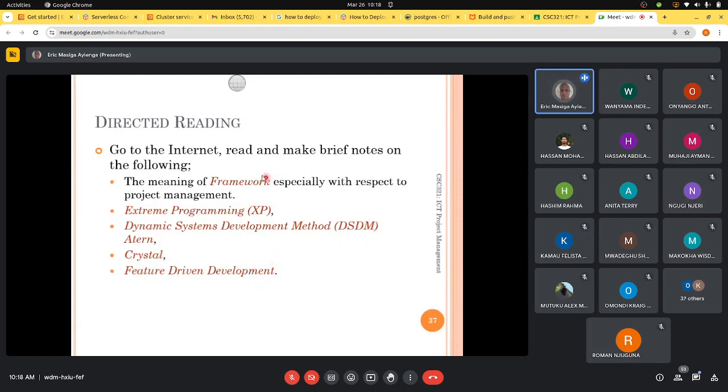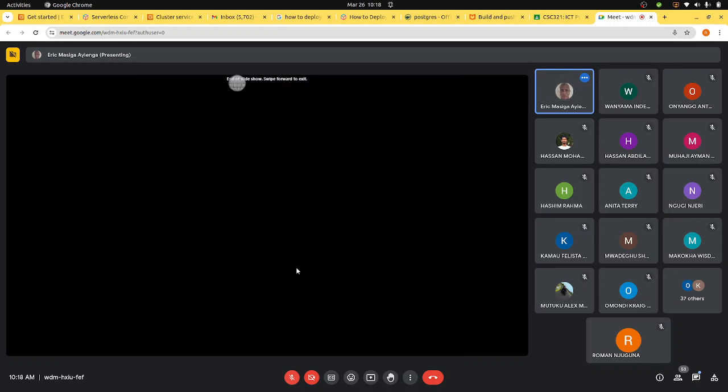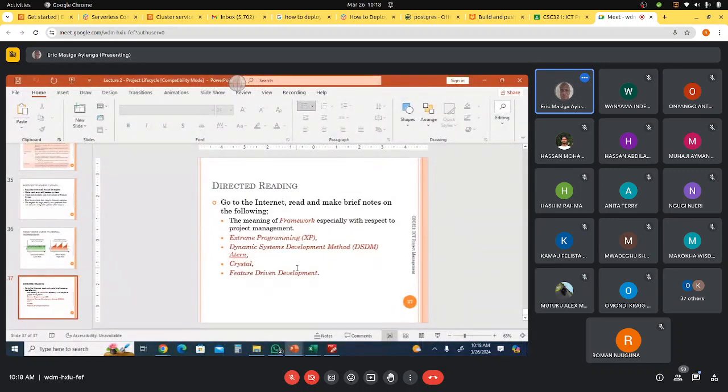So what I would want you to do, remember when I was introducing the course, I said that I'll be giving you what is called directed reading, where I tell you to go and read a particular thing. So I want you to go to the internet and find out the meaning of framework, especially with respect to project management, and of extreme programming, DSDM, Crystal, and FDD. That is for directed reading.